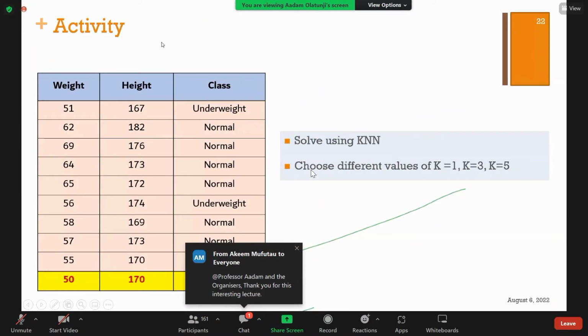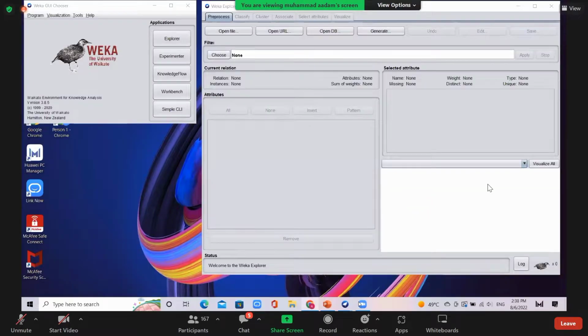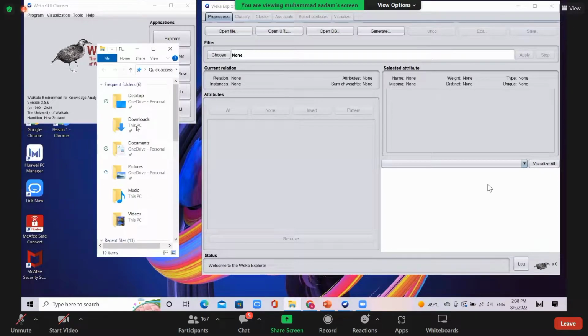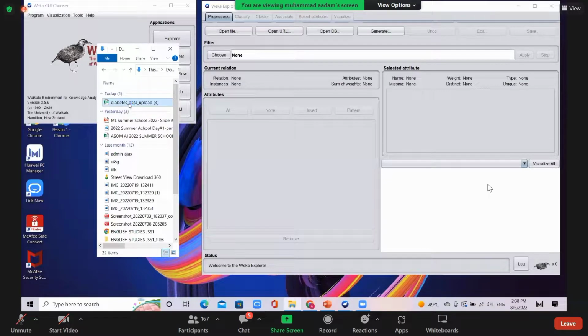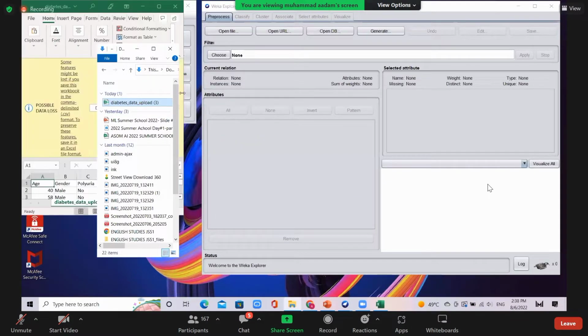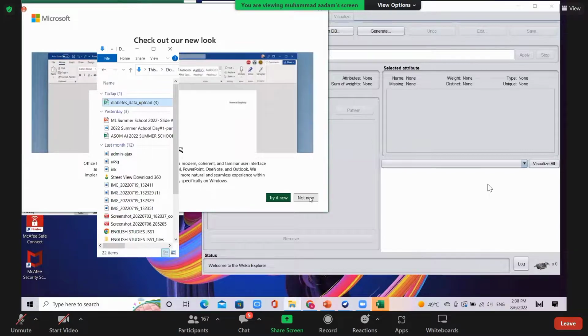Now, permit me to switch to the WEKA environment. We're going to use a very simple problem. I'm opening a data set. We are using this data set.